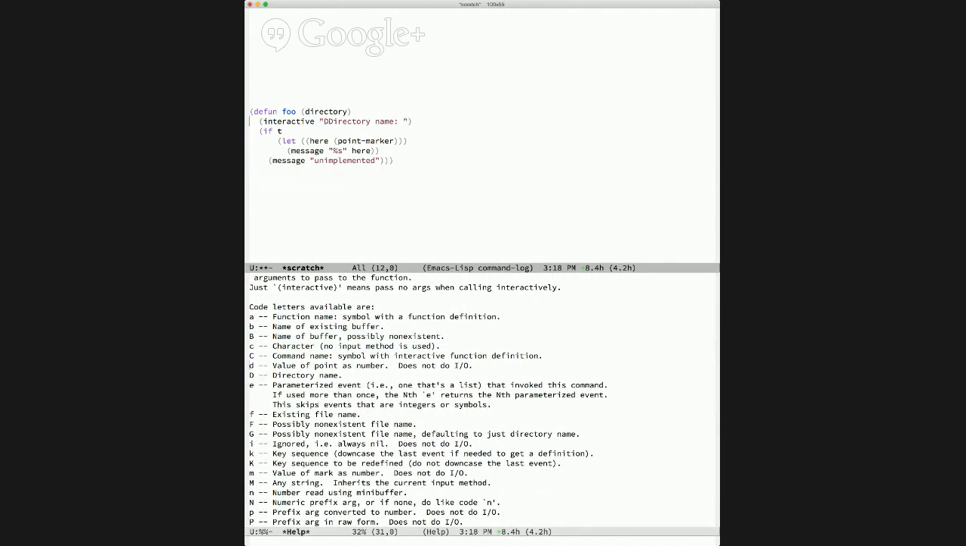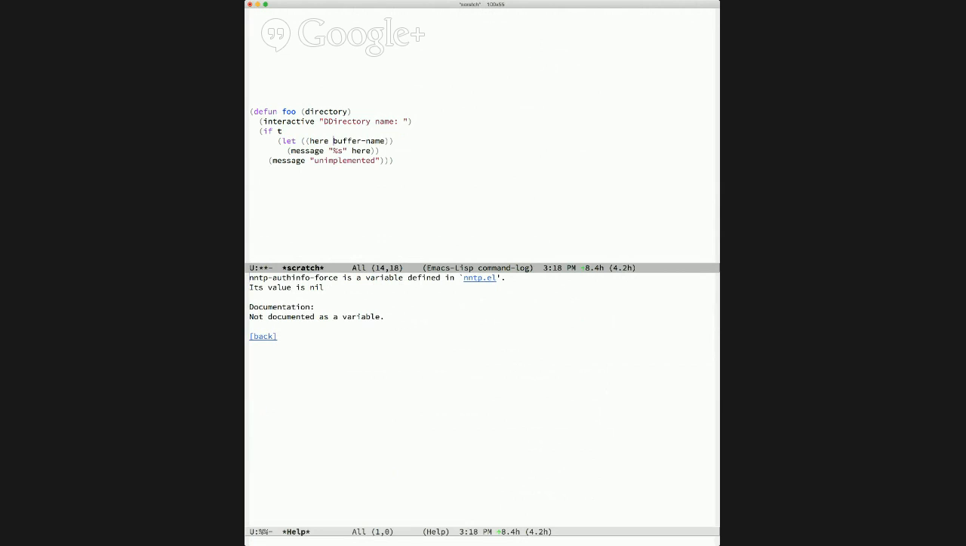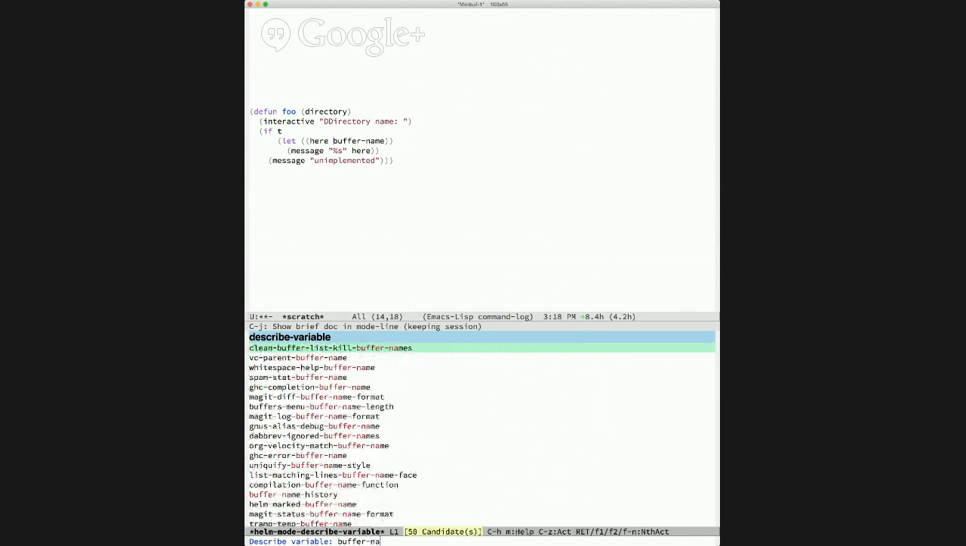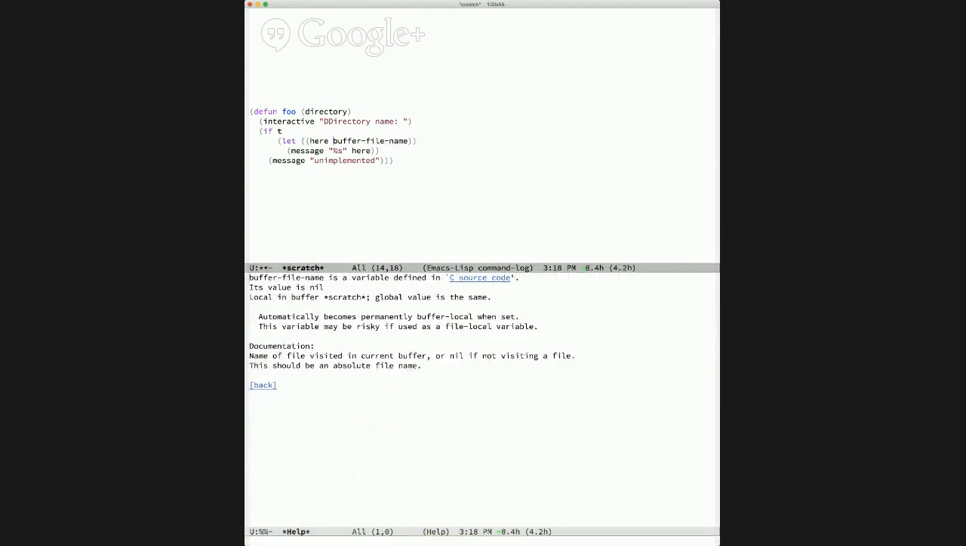This works for variables as well. Let's take a variable. Buffer-name is not a good variable. How about file name? Okay, buffer-file-name is a variable. It actually happens to also be a function of the same name that returns the same value, but there you go. So functions, variables, commands, you can just look up their documentation right away.